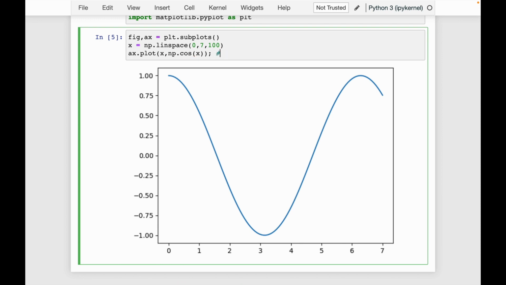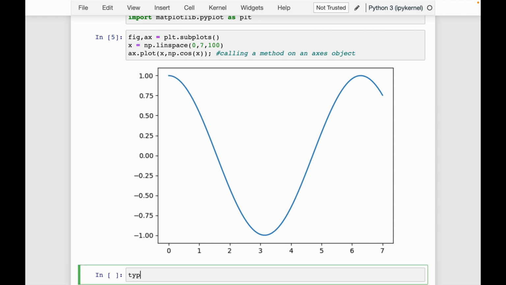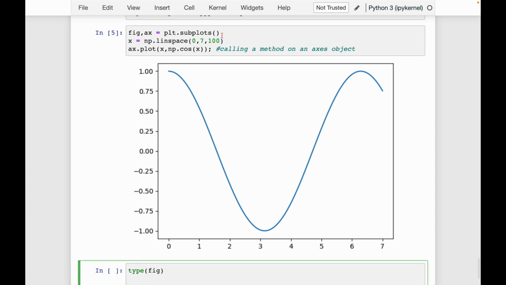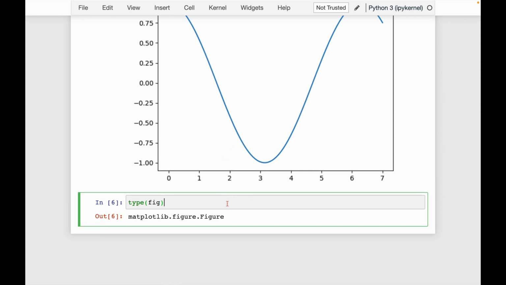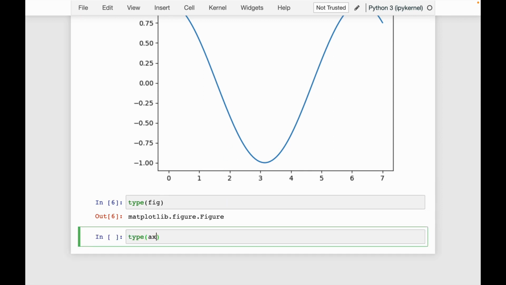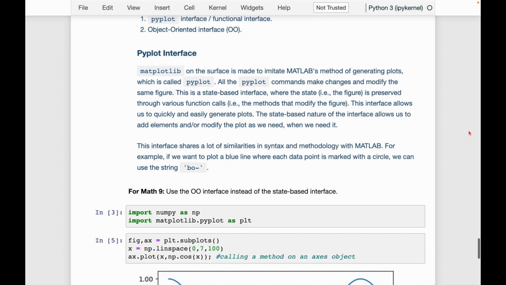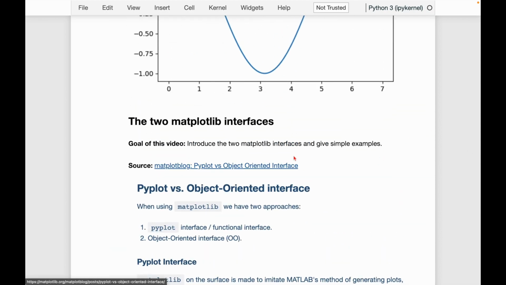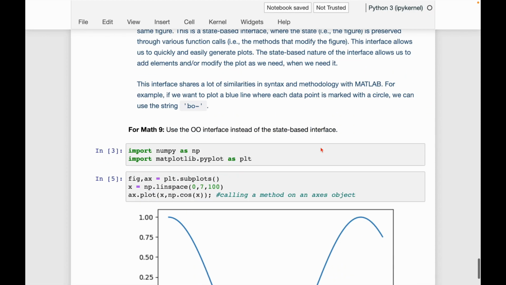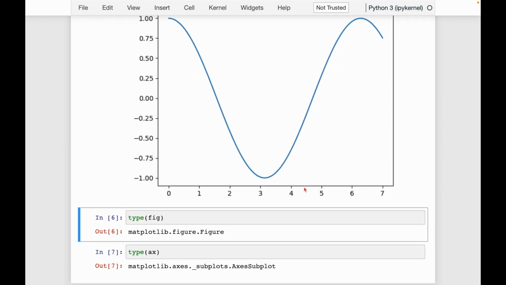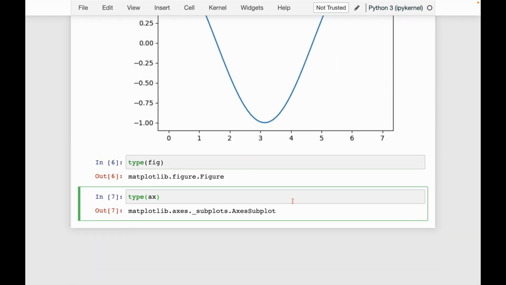So what's going on here is I'm calling a method on an axes object. As a reminder, I can check the type of fig, and we'll see that it's a figure object. And again, I can check what's the type of ax, and this is an axes object. In the last video, we talked a little bit about how you can imagine the figure as a blank canvas. That analogy I got from this same blog post, so I highly recommend going and reading it if you have the chance. But otherwise, that's just a quick refresher on the object-oriented interface.